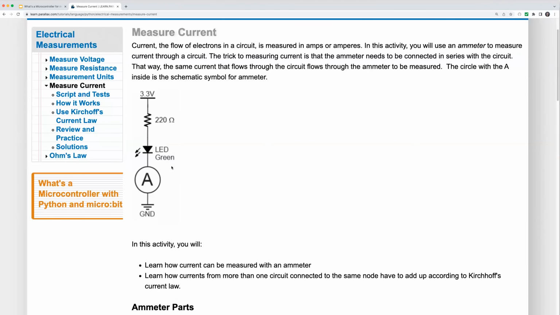Second to last, measuring current. Current is another one where voltage is the easiest of them all. With current, you actually have to insert your current measurement device into the circuit. So we're actually breaking apart the circuit.